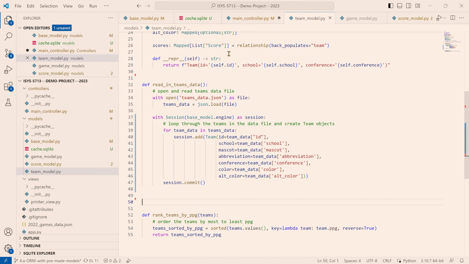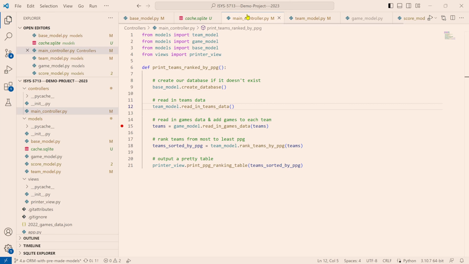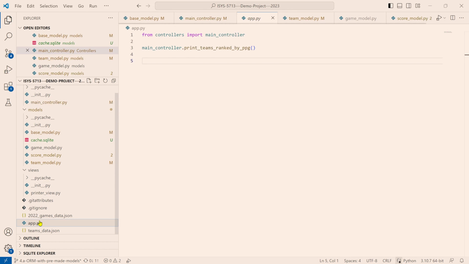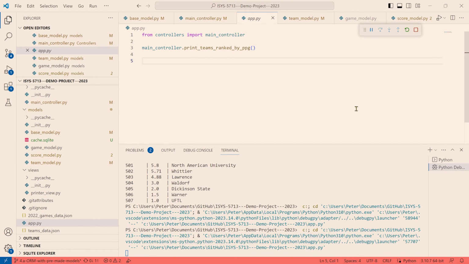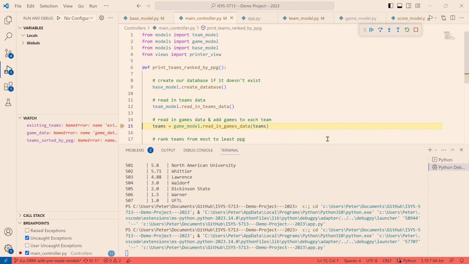So I'm going to save this file. I'm going to save my main controller and come back out to my app entry point, and let's run it from here and see if it will work. All right, so we made it to our breakpoint. We made it past that function. We didn't get any errors, so that's a good sign.